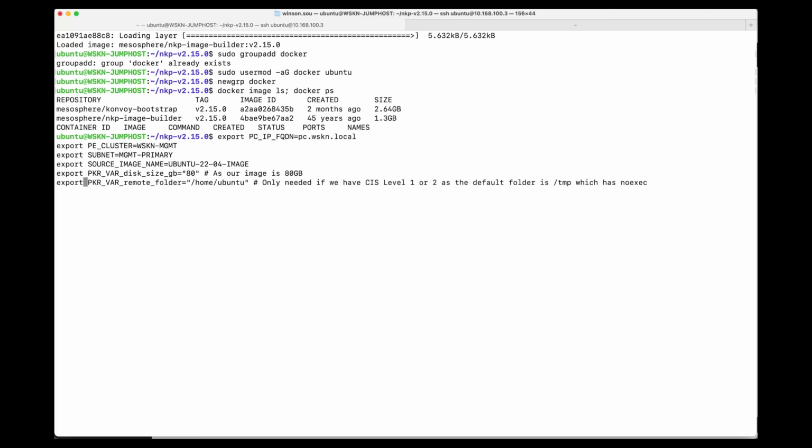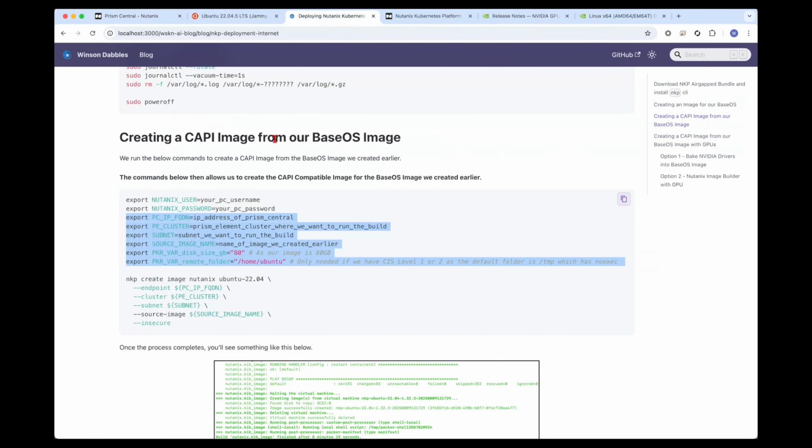And the export packer var remote folder. This is only needed if you are using CIS level 1 or level 2 partition layout and mount points. This is because CIS level 1 and level 2 have a /tmp which has noexec. Right, so once that is done, we can then go ahead and run the command to build the image.